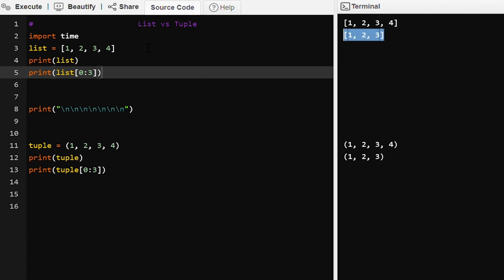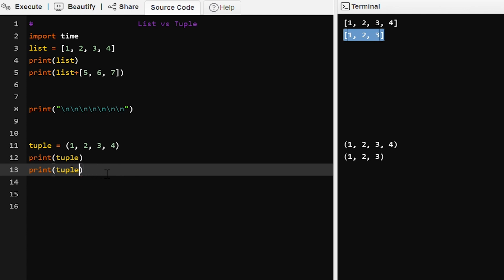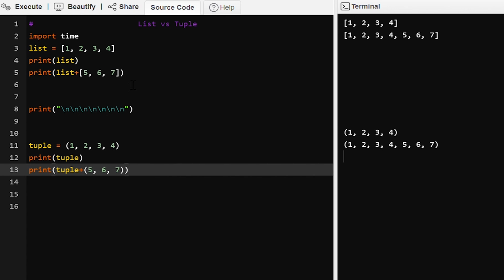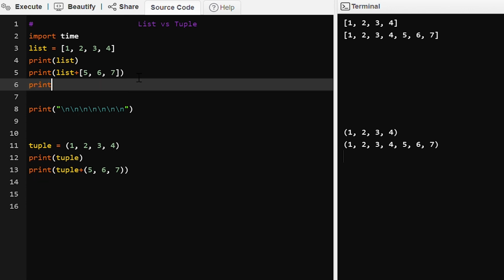We can do concatenation also with the list and tuples, like list plus another list, and for tuple also we can do concatenation. Let's run this program and see the output. 1 2 3 4, then 5 6 7 is concatenated into the list. List is not changing, it is returning another list. If we print the list, then the list will remain the same.